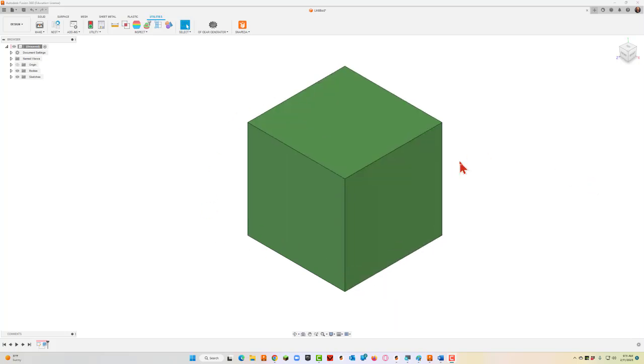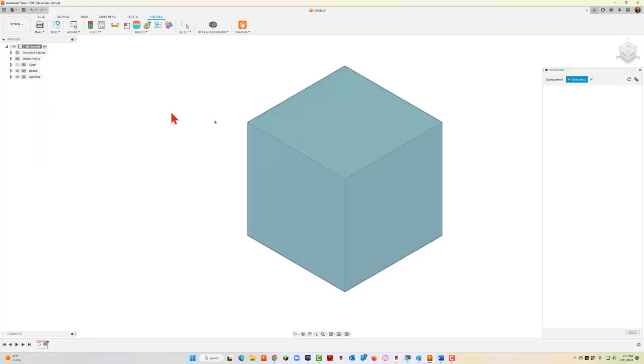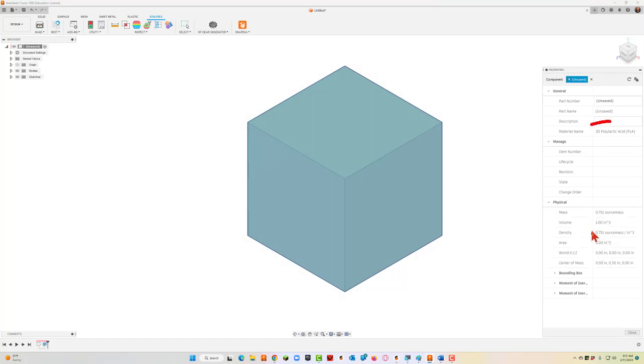You can see the cube on the screen. We're not making anything fancy today. We're making a cube. The big deal, though, is that if we go up here to the name of the file and we say properties, and we go to physical properties, you can see that these properties are reflecting that of the polylactic acid, which is what PLA stands for. So that material is new to us.